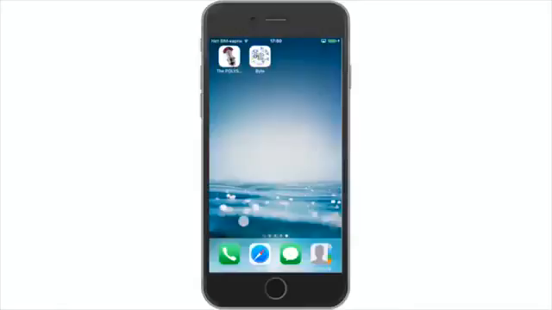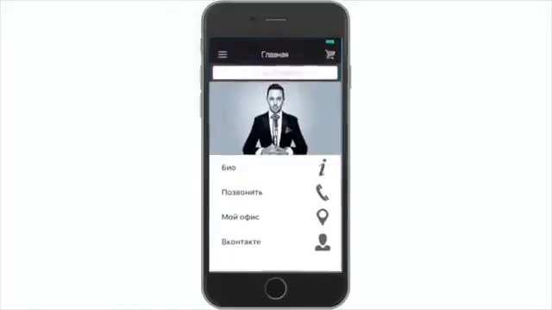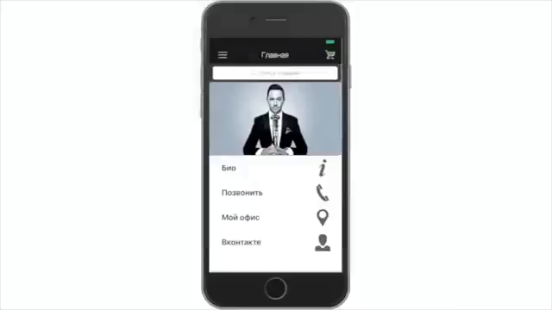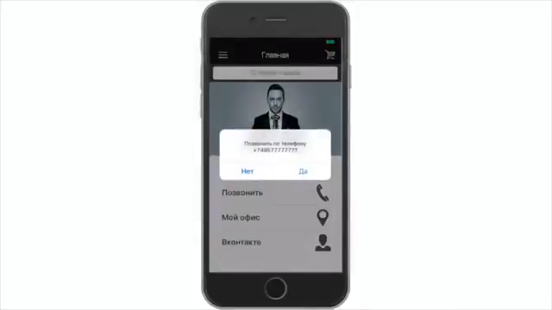If you open our application, on the first page the owner of this business card can put his picture or logo. Then we have 4 sections: bio, call me, my office, social network, for instance Facebook. The first section, bio, is an introduction, a kind of greeting to your customers. The section Call Me is made for easier communication with your clients. If you press the button, you can see the number and make a call straight away.